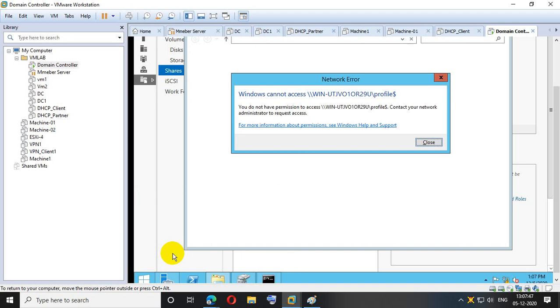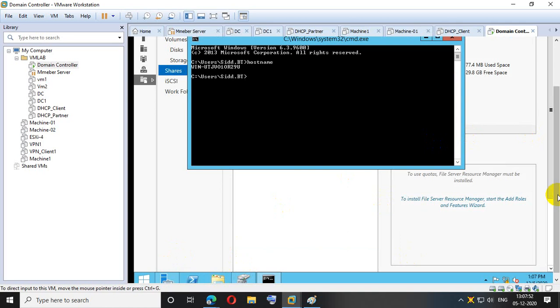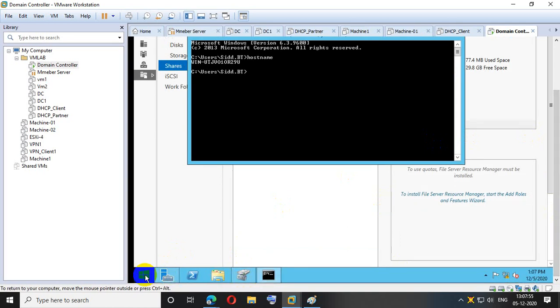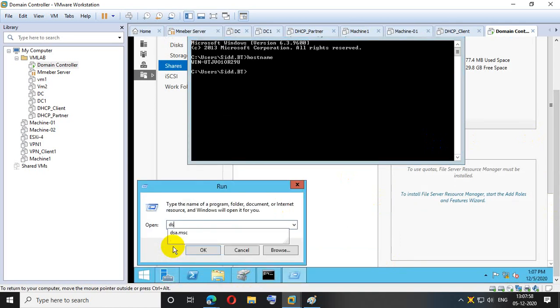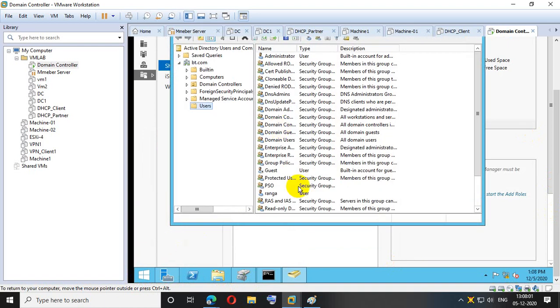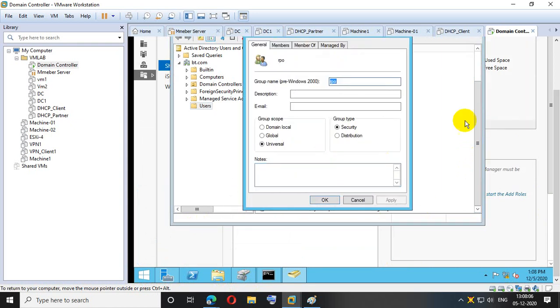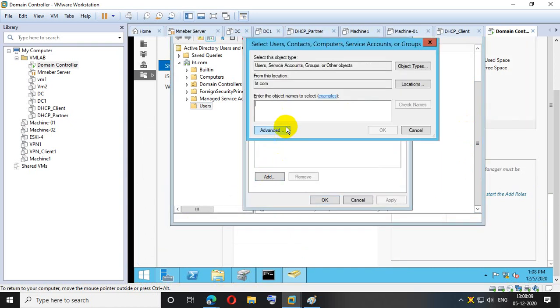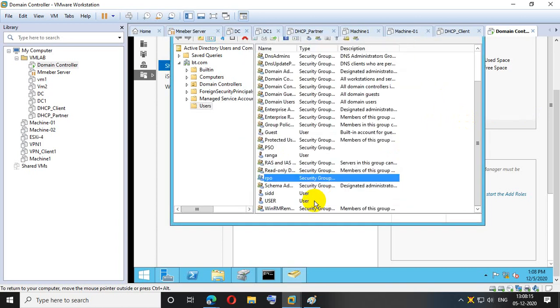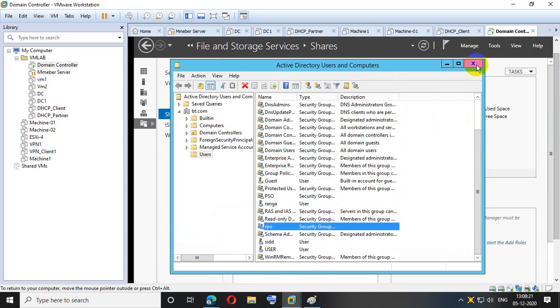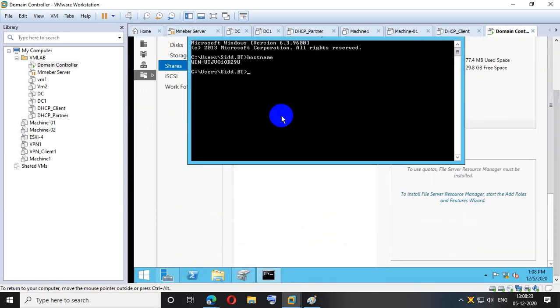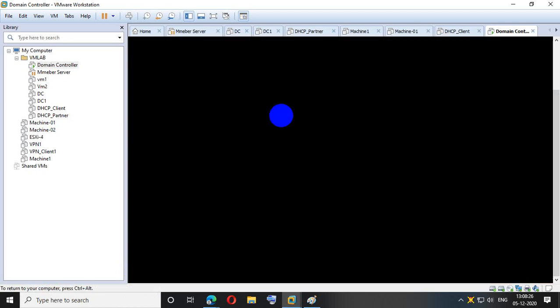Now you can access this path, but right now I am not part of this group, so I cannot access it. So let's do one thing. I'm just adding myself into the RPO group, because the RPO group has the entire permission for this share, read write. Okay, very good. So now I can access the RPO. But for that I'm going to log off and then log in.